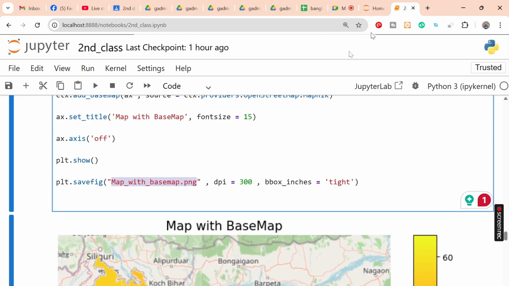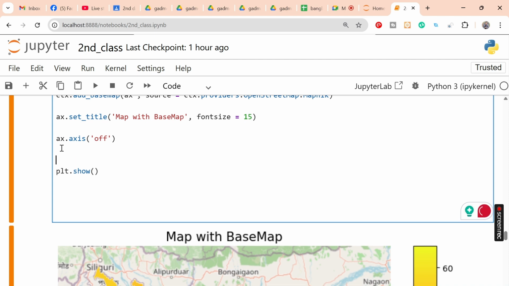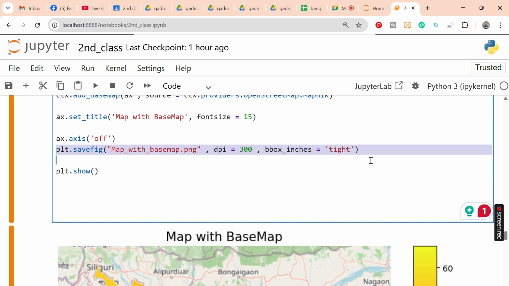And now I think this save code I need to write before the plot show. Before the plot show, I need to write this code. Okay. Then put the plot show. Before the plot show, you just simply put this line of code for exporting.